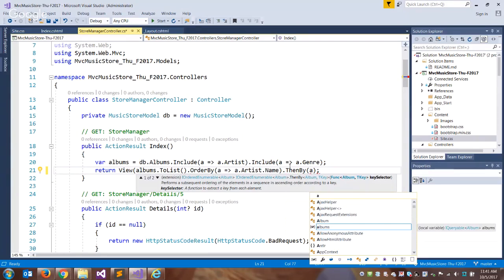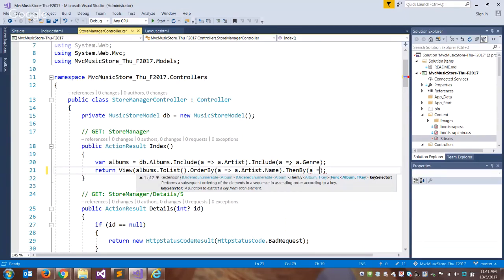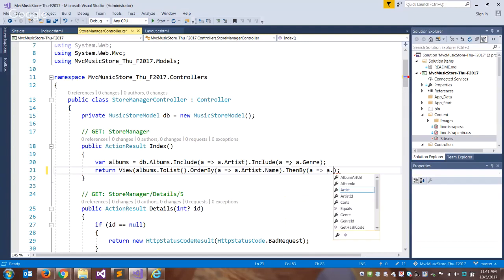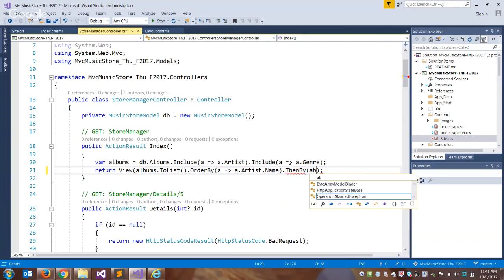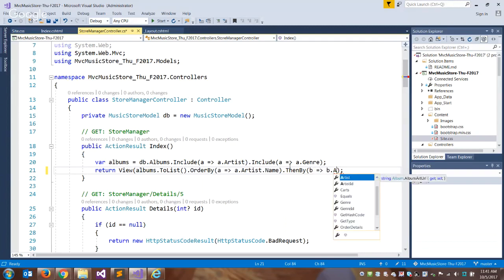I don't know if I can use A again. I don't think so, but we'll try. I may have to use another alias. Yeah, so when I use A, so let's say B. Oh wait, sorry, hang on. Maybe I can use A. A dot. Oh yes, I can. First by name, and then by title.